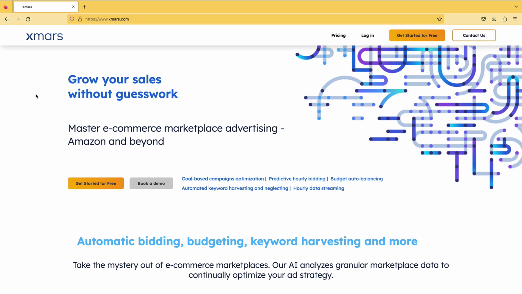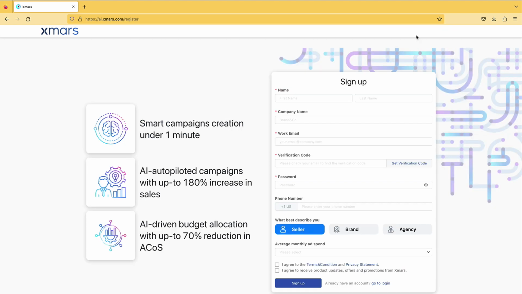With this video, let's begin the sign up process for Xmars. So we'll go to the homepage, xmars.com, and click on Get Started for Free. Simple enough. It will take you to another screen. This is the basic registration screen. You'll just enter all your information. Depending on your needs, if you're just a seller on Amazon, you'll enter seller. If you have a bigger brand, you would enter brand. And if you do this for many companies, you would enter agency. And then you would enter your monthly ad spend.